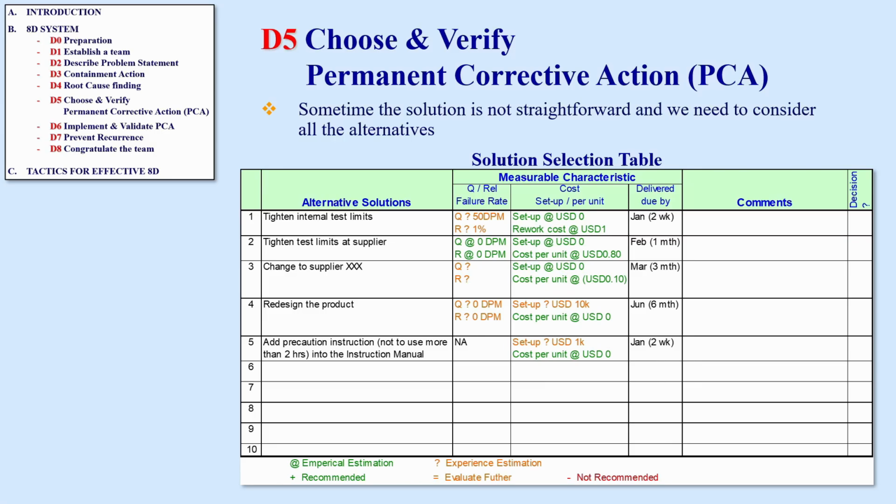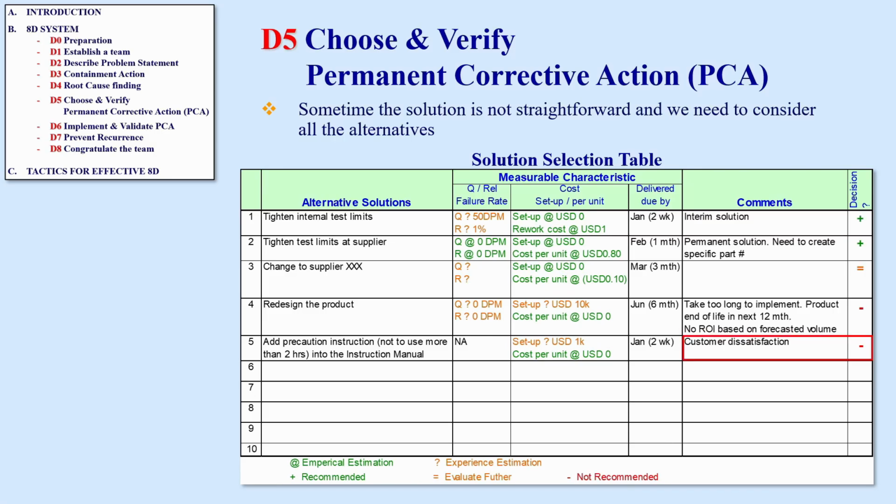Firstly, we rule out the last solution, since this might cause huge customer dissatisfaction, especially when your competitors do not have a similar issue. Here, we put a red negative sign to indicate this. Knowing the product is going to be end of life in the next 12 months, we also dropped the proposal to redesign the product, since this takes too long to implement, with no ROI, return on investment, based on forecasted volume. For the proposal of changing supplier, we use an orange equal sign to indicate that we tentatively bin the proposal.